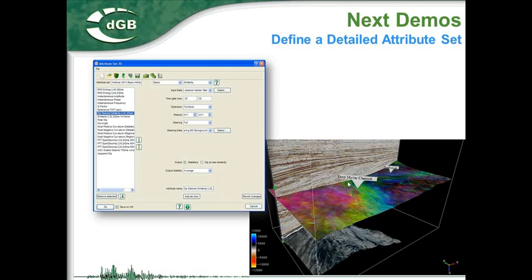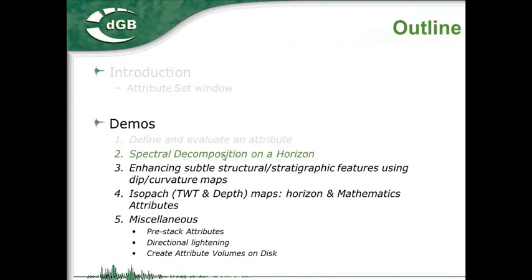So our focus will be on a shallow horizon, which shows nice channels, stratigraphic features, geomorphologic features I would say, and the deeper horizon which shows nicely extensional faults, normal faults, and we will do some curvature or some other attribute analysis on it. My next demo is to do spectral decomposition on a horizon.